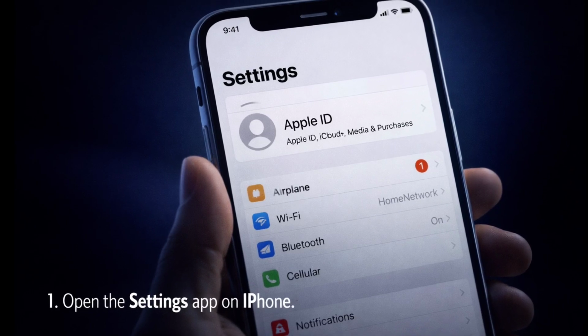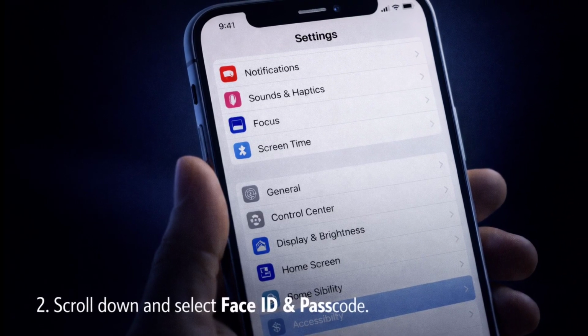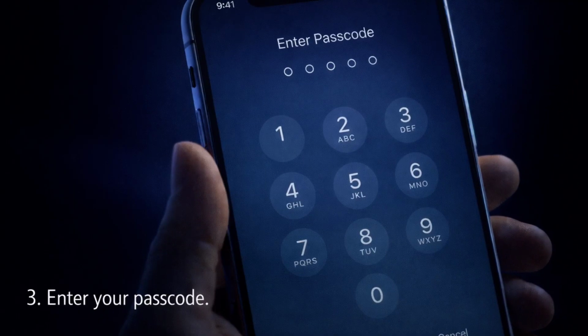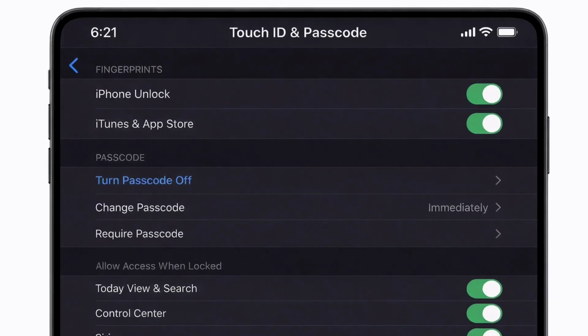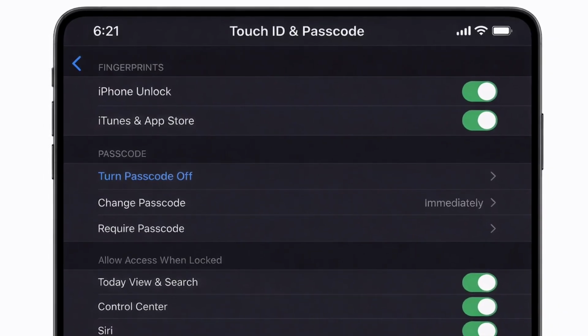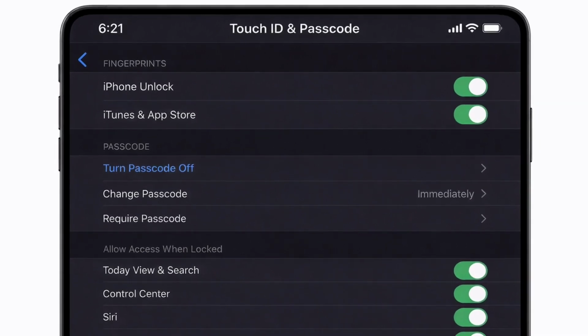1. Open the Settings app on iPhone. 2. Scroll down and select Face ID and passcode. 3. Enter your passcode. 4. Make sure Turn Passcode Off is visible. This means your passcode is currently enabled and your iPhone's data encryption is active when it's locked.